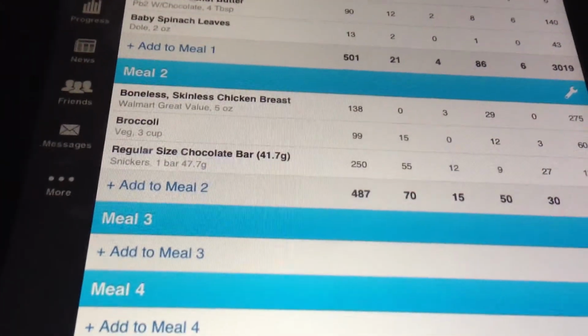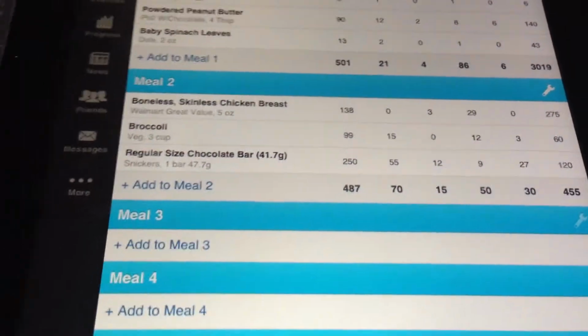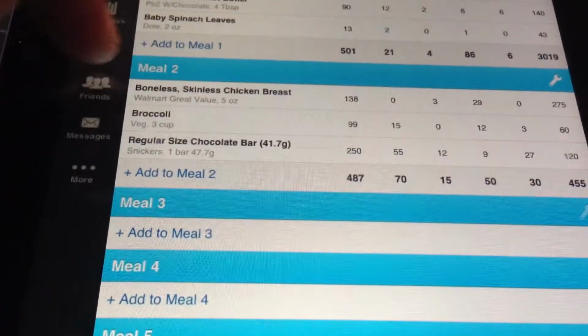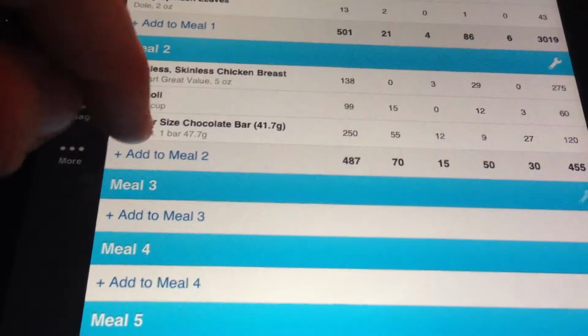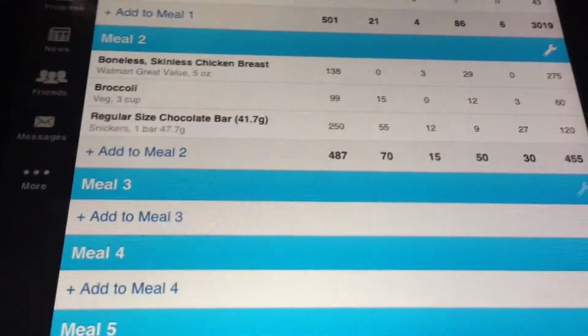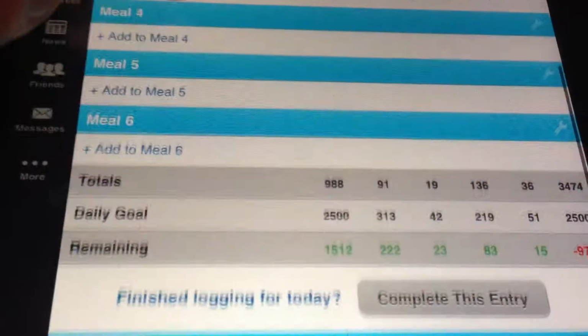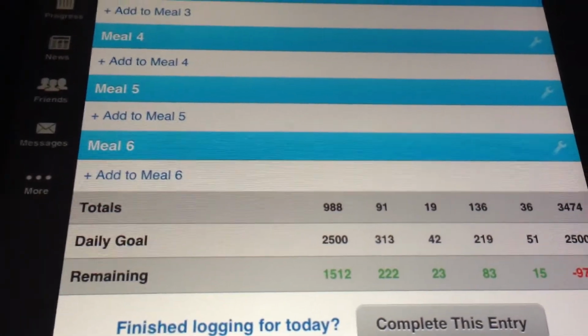I just added a Snickers in less than 10 seconds and I didn't even have to do anything besides a few clicks on the iPad. So anyway, that's how you do that. You add your meals and it totals it all up and everything.